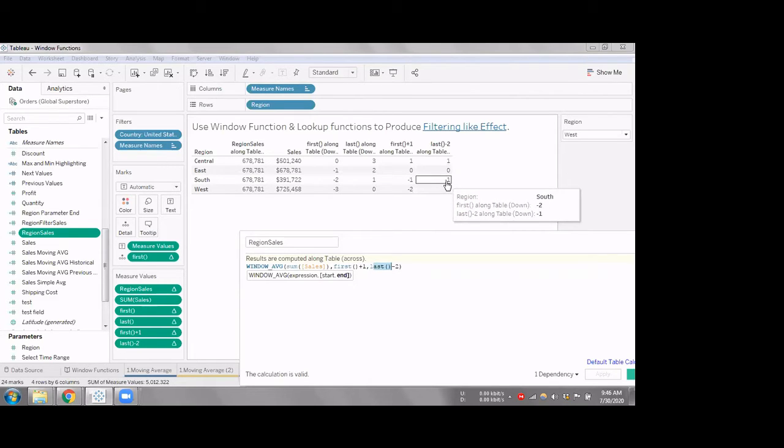You understood, right? So basically, for the region which you want to show, we need to make sure its start and end go to 0. For example, if I am trying for West, it should be plus 3 and 0. Oh, no. For West, it would be first plus 3 and last would be last.